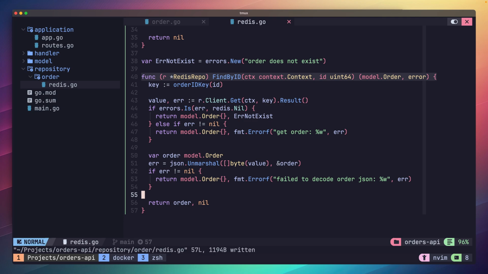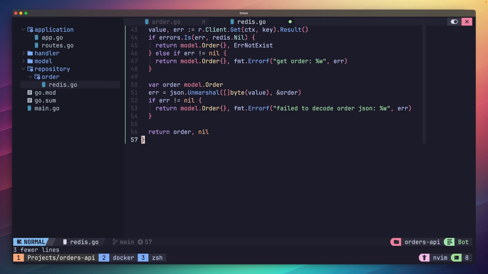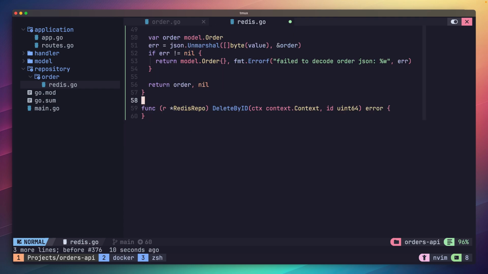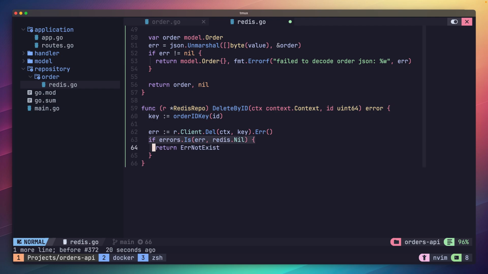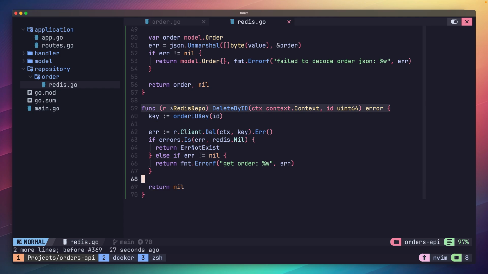Okay, with these two done, let's move on to our DeleteByID method. This one is pretty simple as well. We'll set the parameters of a context.Context and an ID, and we'll also return an error. For this function, we'll call the Del method of the Redis client. We'll also want to return our custom error here if the record that we're trying to delete doesn't exist. This is to communicate that the operation technically failed, although the expected state is still correct. We can let the handler decide what to do with this information.